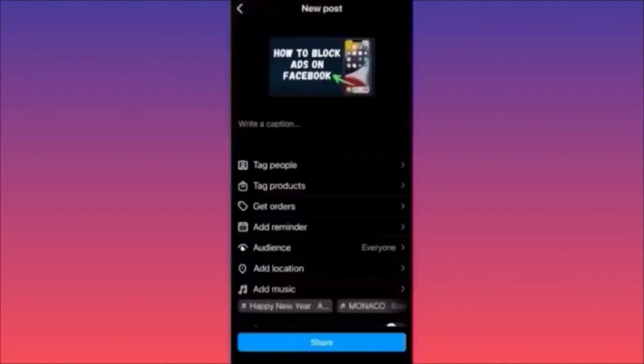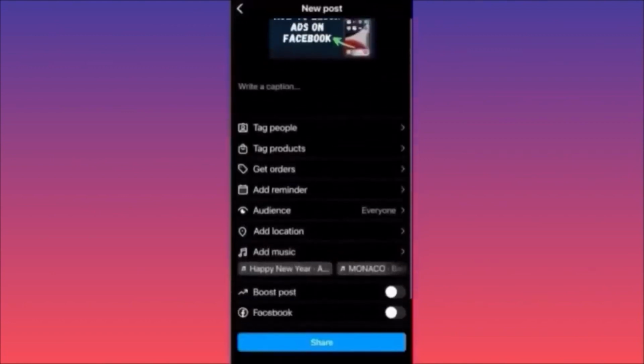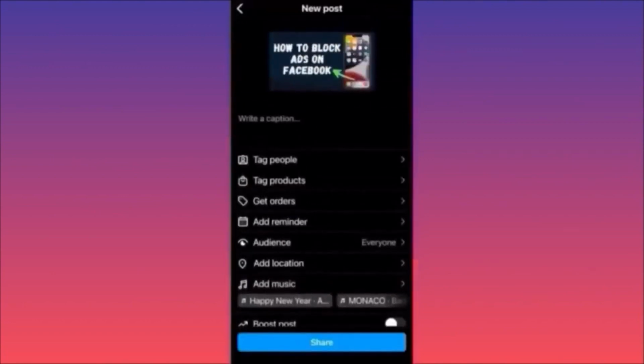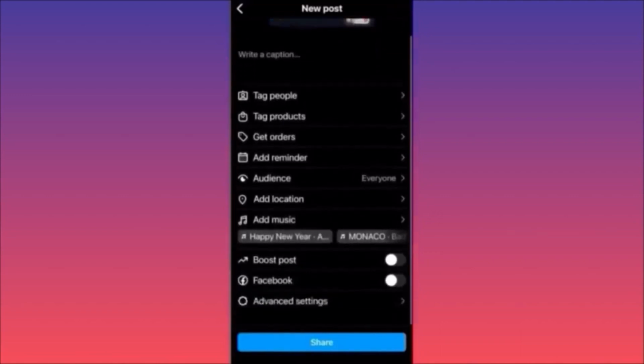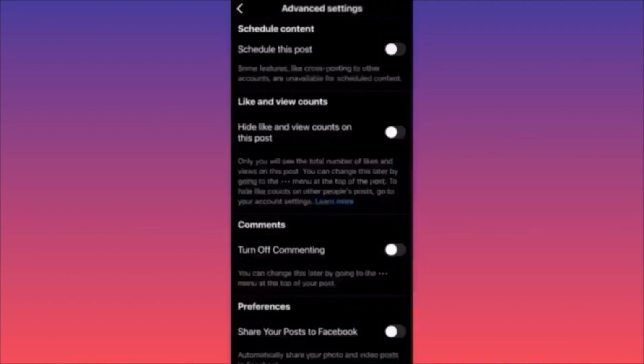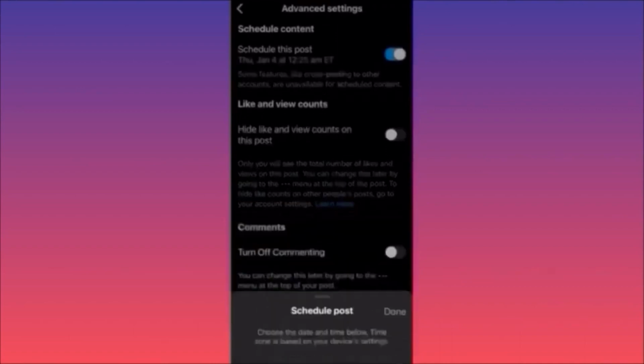You can press next, and then you have a very small interesting option over here, which is essentially schedule the post, not posting it. If you click advanced settings, you can click over here and you can click schedule this post. When you do this, you can schedule the timing, you can schedule the date, you can schedule the AM or the PM, and then you can simply click done.